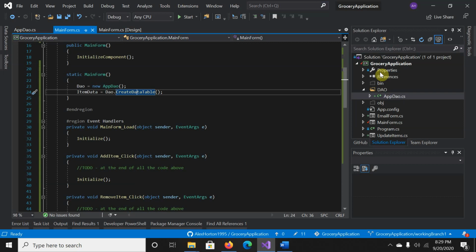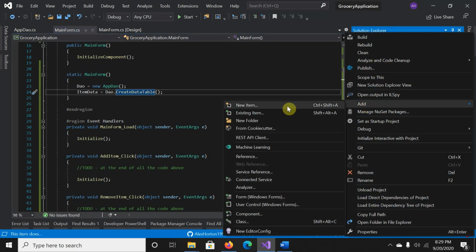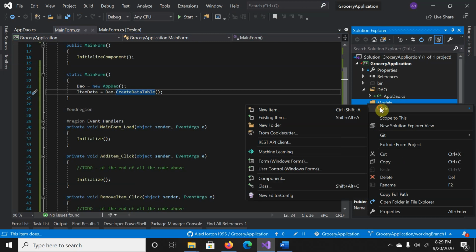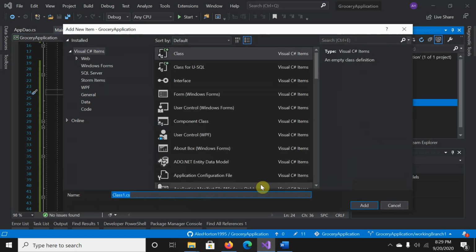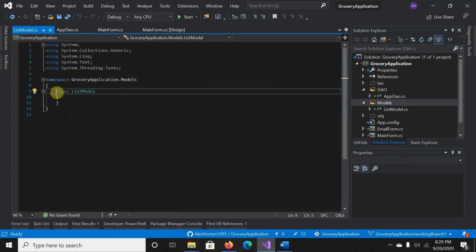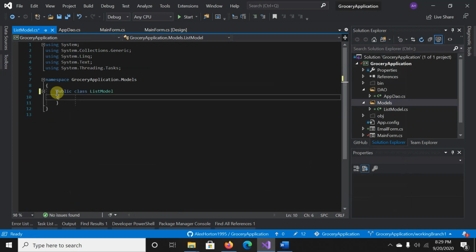So one of the things we're going to do now is right click on our project, say add folder. We're going to call that folder models. Double click on it. Oh, sorry. Say add class, and we're going to call this data model. Let's not call it data model. We'll call it list model. It's our grocery list model. All right. We're going to make this a public class.